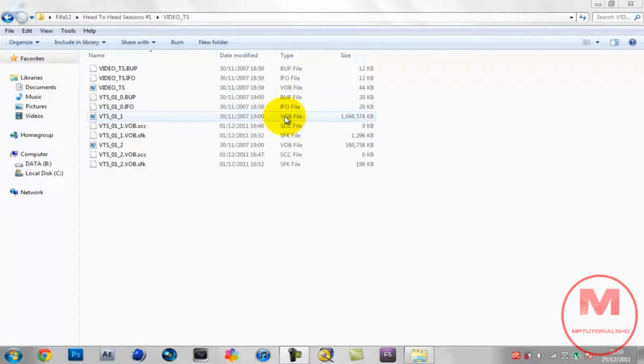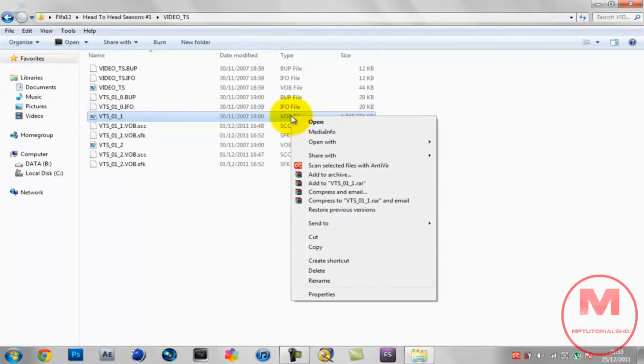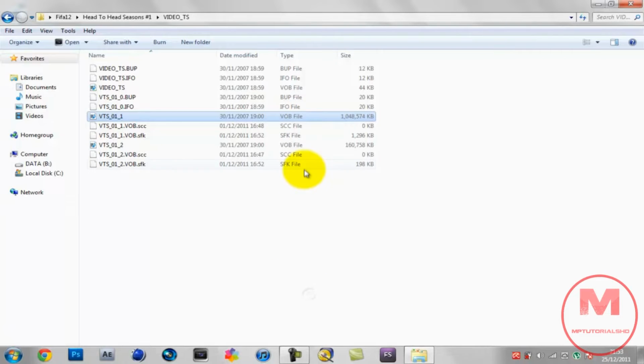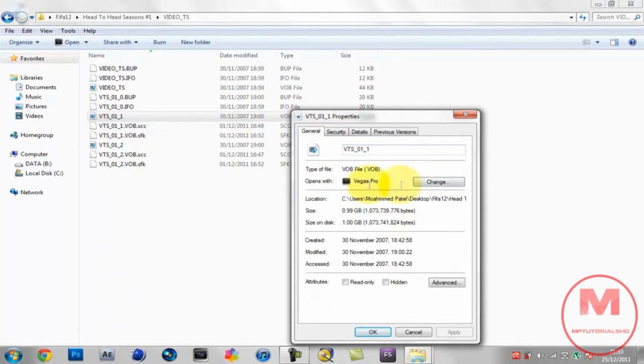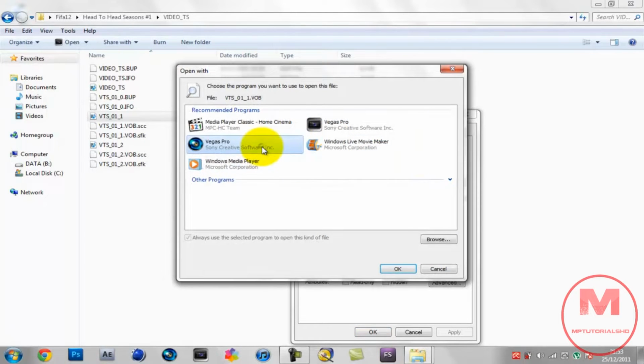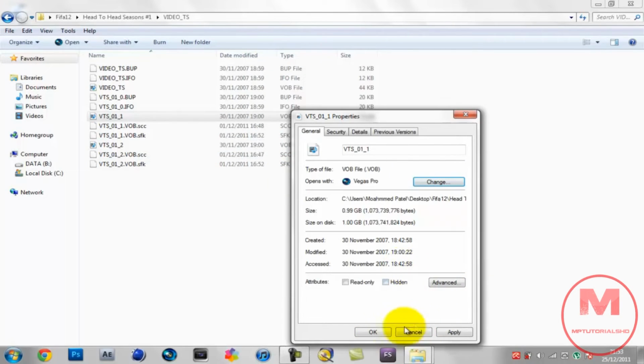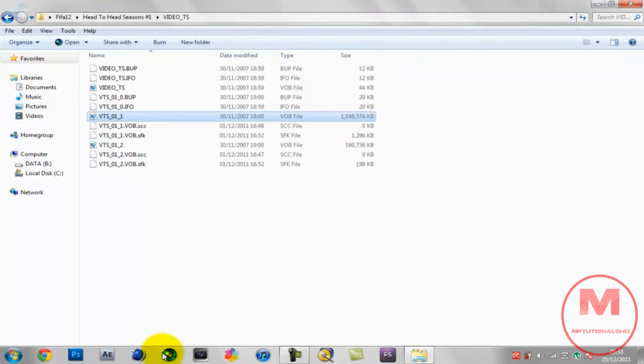So as you might have noticed, the video that you have created turns into a VOB file. But what you need to do is right click onto the file, properties, and opens with, and change it to whatever you want. Sony Vegas, so I'm going to change it to that, apply and then okay.